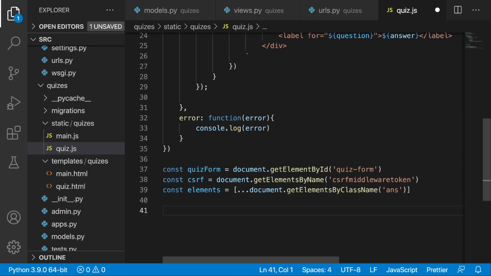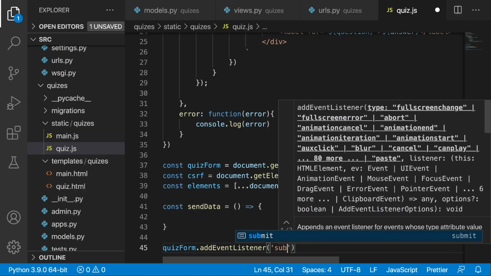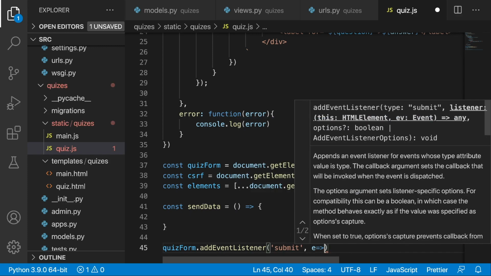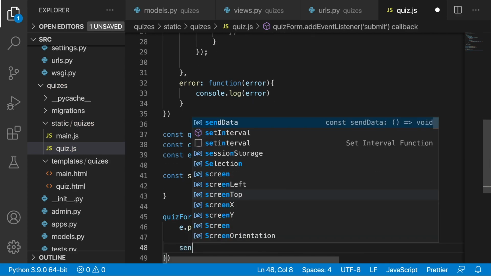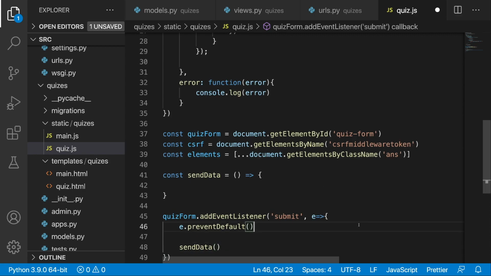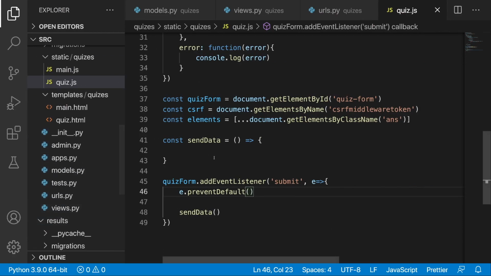Right now we can actually create a function that is going to be a send data function. And this send data function will be executed on the submit of the form. So below I'm just going to write down quiz form, not quiz box, but quiz form, and then add event listener. And we want to listen on the submit event. And then we can write event prevent default, and we can execute this send data.